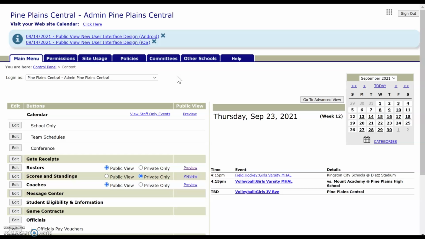Upload students to your database. This will take students from a spreadsheet and upload them directly into the Our School Today program. So it will make it a lot easier for you guys to enter rosters online.